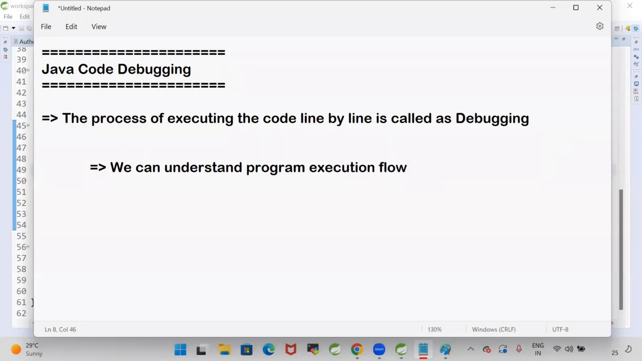From which method to which method the control is going, which line is executing first, after that which line is executing, which condition is getting satisfied, which condition is not getting satisfied, that we can understand by using debugging. So what is the first advantage? We can understand program execution flow. What is the second advantage? We can find bugs in the code.